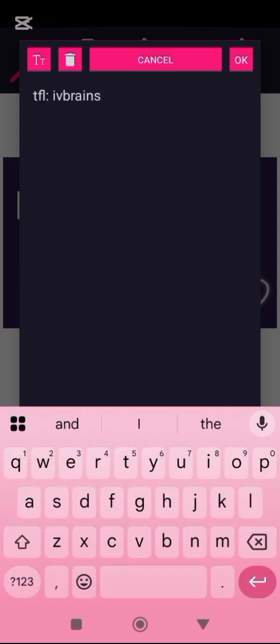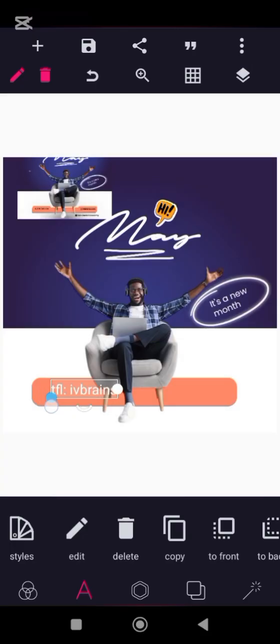Okay, you might ask me why I put T, F, L, right? There's an icon. There is a font that changes text to icons. The font is called Typicons. So T is for Twitter, F is for Facebook, and L is for LinkedIn, right? So I just put the first initials of those words. Then I'll put Ivy Brains and I'll click on OK.